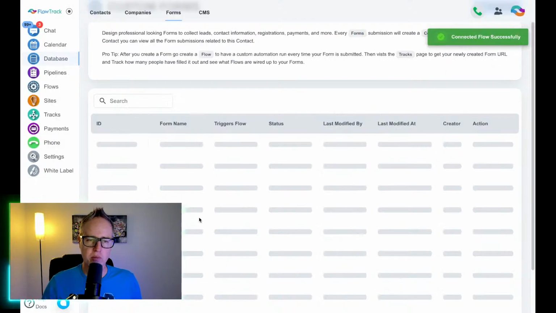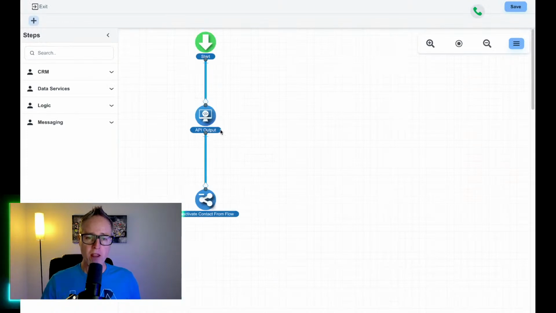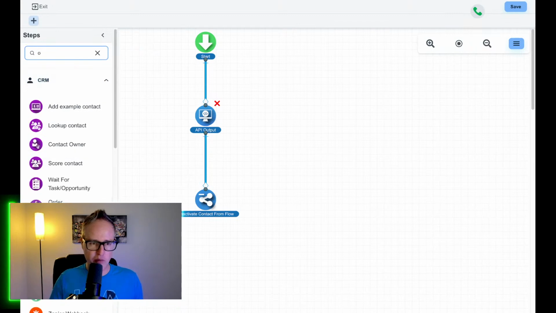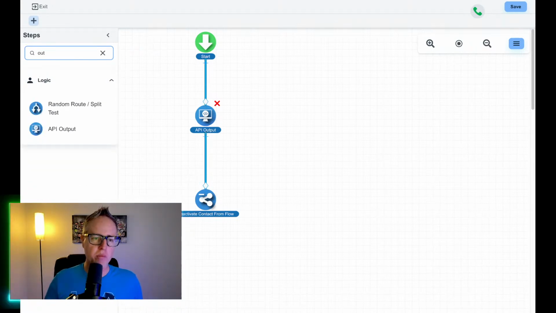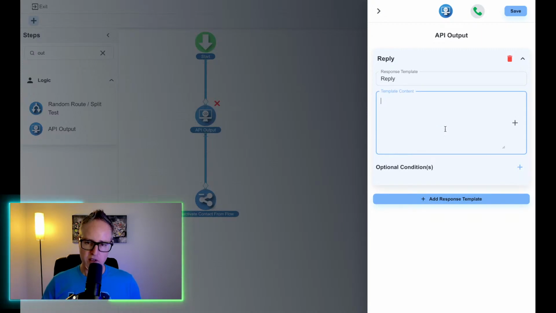So it's hooked up to the form submission event. So now anytime this form is filled out, this API output flow is going to run. So I'm going to open this up again. And this is one step, just one step we put on here called the API output step. You can just drag this over onto your canvas, connect the lines, and your step looks like this. So by default, there's nothing in here, right? I can just type in a response like hello. This is what it's going to reply either when the form is submitted or an API is called.